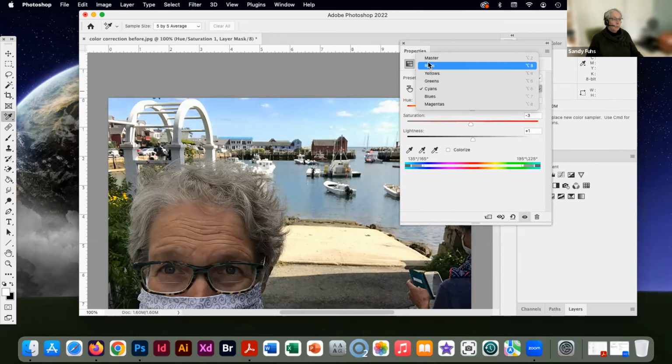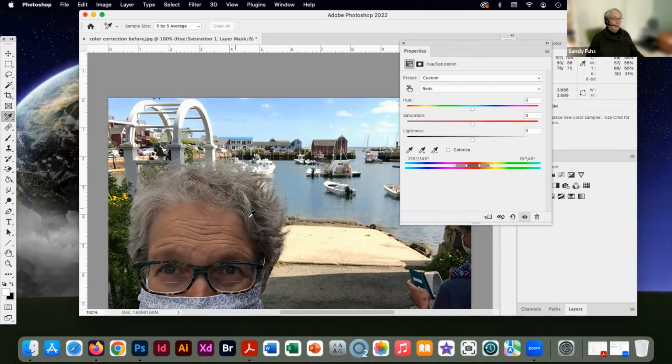What if I only wanted to work on the reds? So now notice it's pretty much my face and a couple other small things in the picture. So if I had to lighten up my face, I might come in here, say, just work on the reds, and then change the lightness or the darkness some. Lighten it up. Change the saturation a little bit.